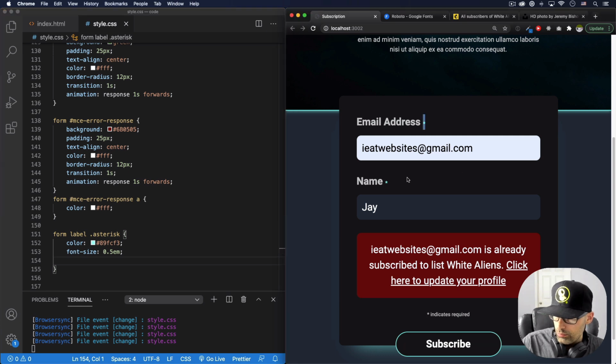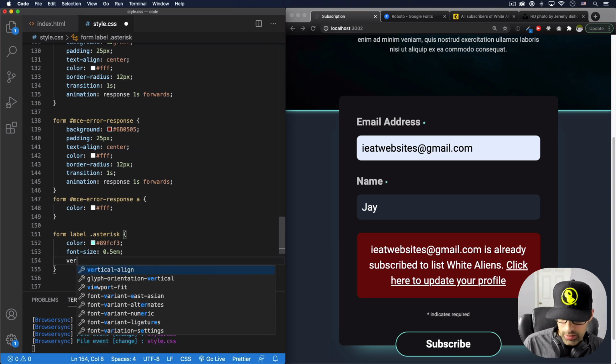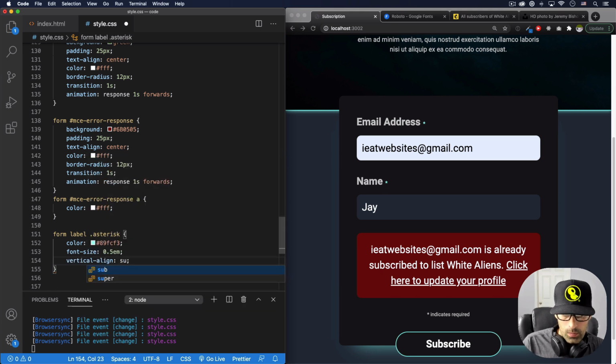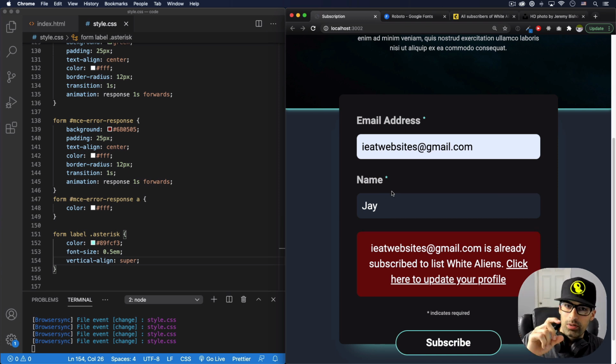All right. So this is the size that I want. That's the color that I want, but I want it to be up here in the top corner. And how you can do that is vertical align super. Save. There we go. So that looks good. A lot better than the other one, right? Little details, remember. Details matter.